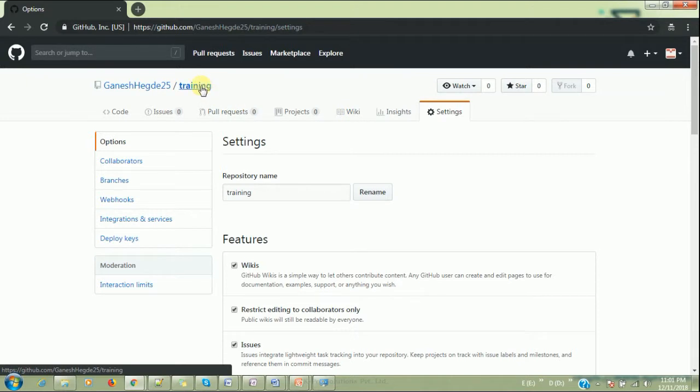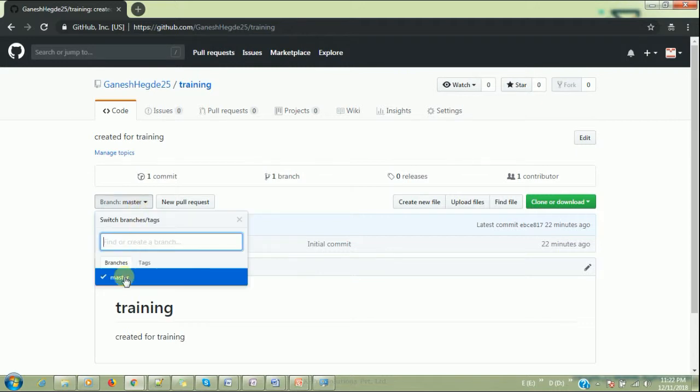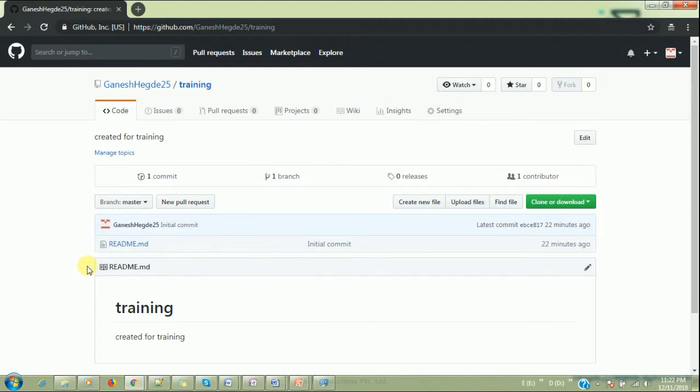Let us look at training. In the repository you will see various things like 1 commit, 1 branch, 0 releases, contributor, etc. Don't worry about these things, I will explain them in later slides. This is the drop down of branches. By default there will be a master branch and it is selected. That's all about repositories. Let us go back to the slides.